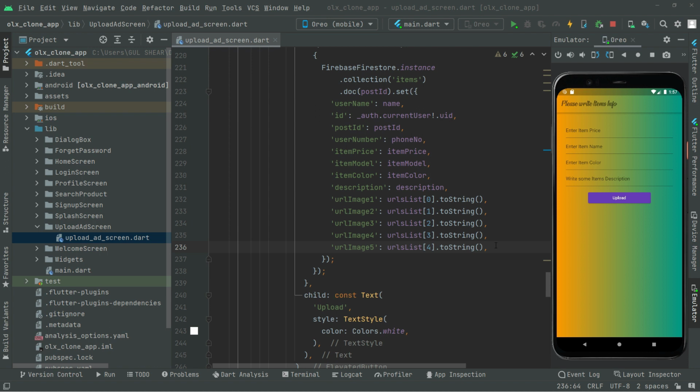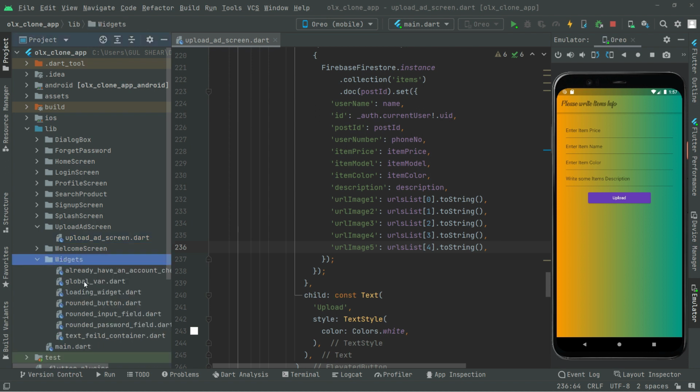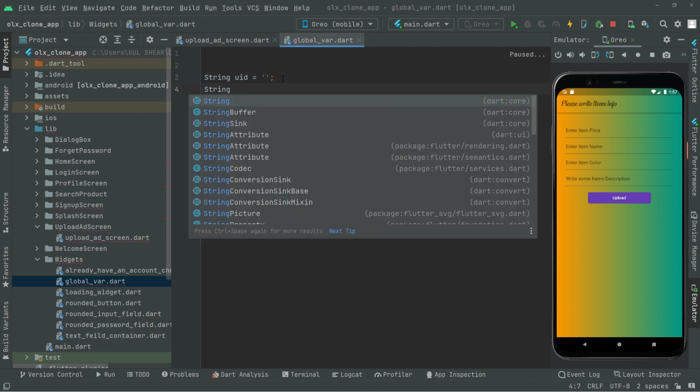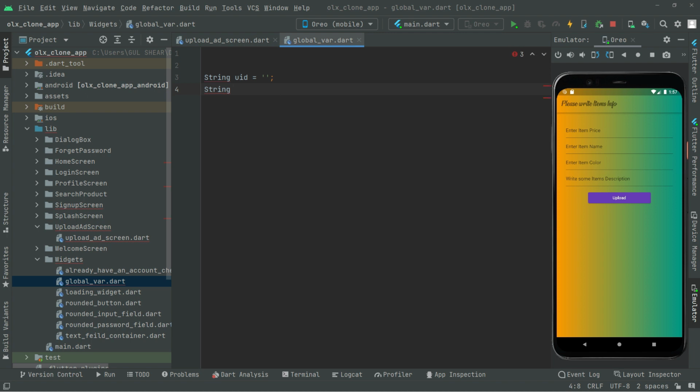Okay, so what I'll do first, we will go towards the widget and right in the global variable.dart, in here we will create a user image URL. In here we will say string type. Let's create that user image URL. Okay, provide an empty string and a semicolon.